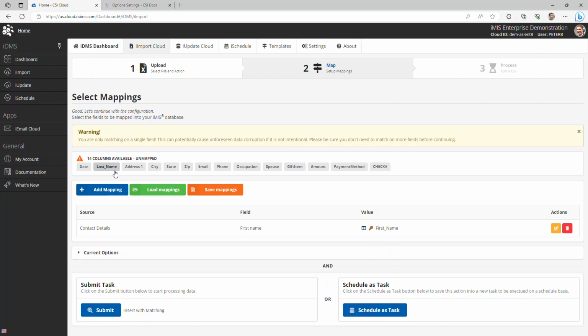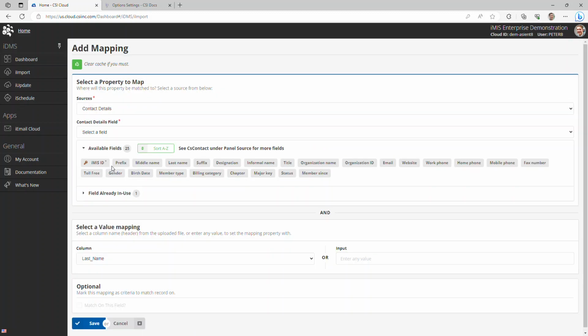Next, I want to map the last name. So if I actually click up here above add mapping where it says columns available unmapped, if you click on that column header, it will automatically populate it down here. So now I just need to select the field in iMIS that I want to map to. So I want to select the last name. Save.